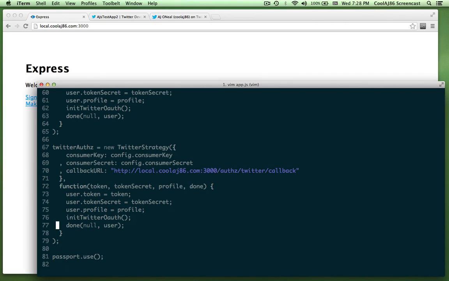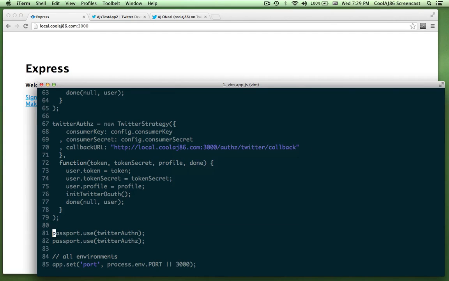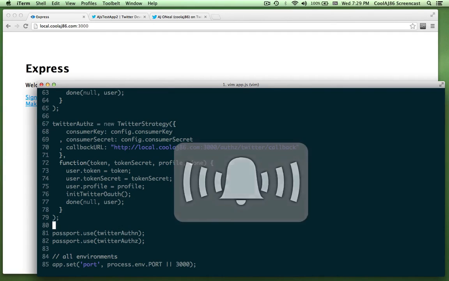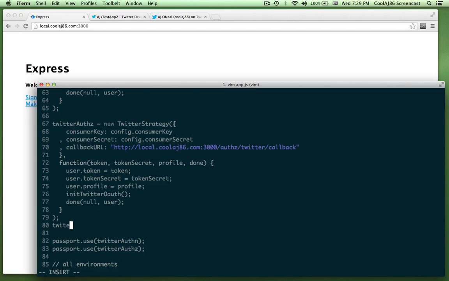And let's see, what else? So I've got, I'm using Twitter auth z, Twitter auth in. And there's another thing I gotta do here. I need to change the name of Twitter auth z to be Twitter auth z. This isn't documented. I found this out by looking at the code.